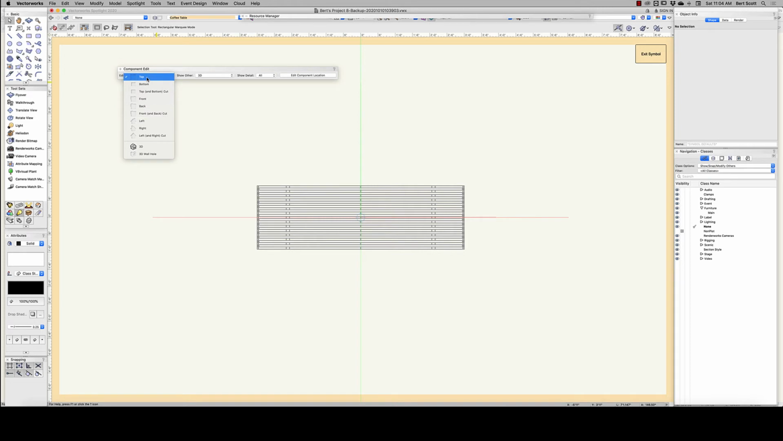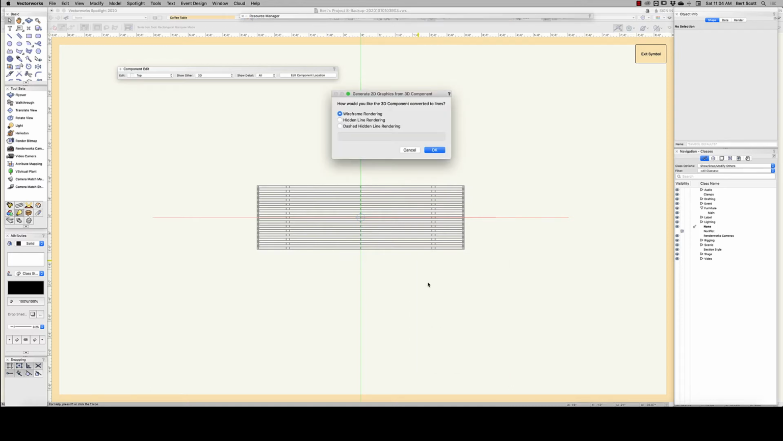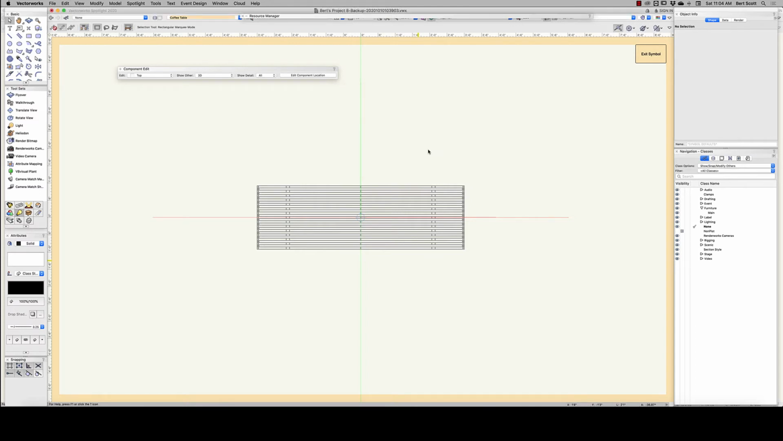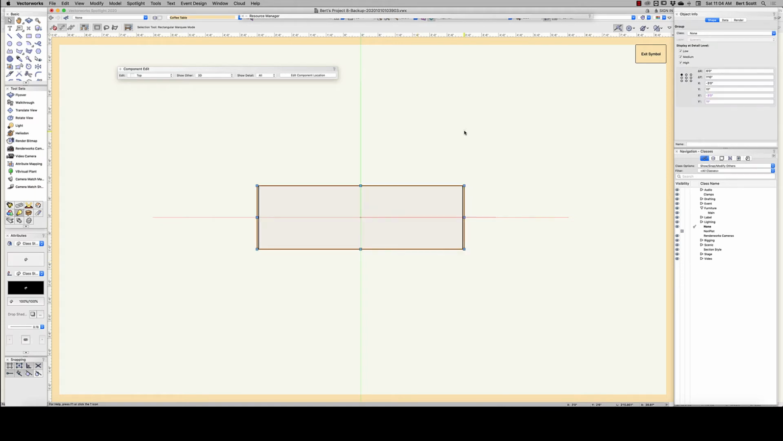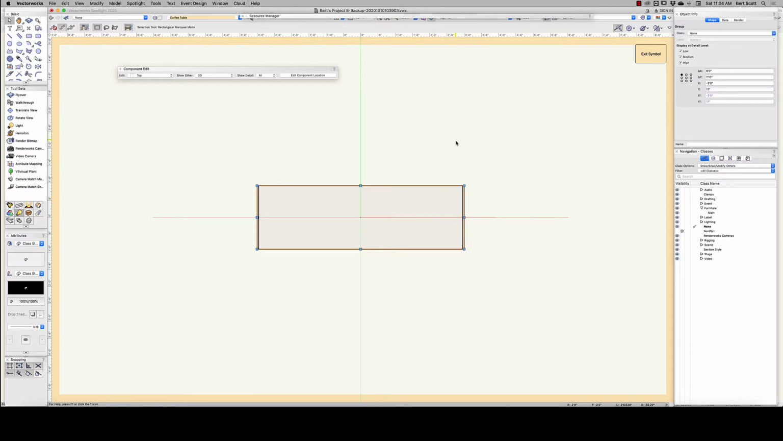We're only going to do the top, but so you choose the top, and then right click, and you'll see generate 2D from 3D. Click on that, and it'll ask you how you want to do that, and you almost always want a hidden line rendering, and then click OK, and it'll think for a minute, and hopefully it will come up with this. So that's what the table looks like.